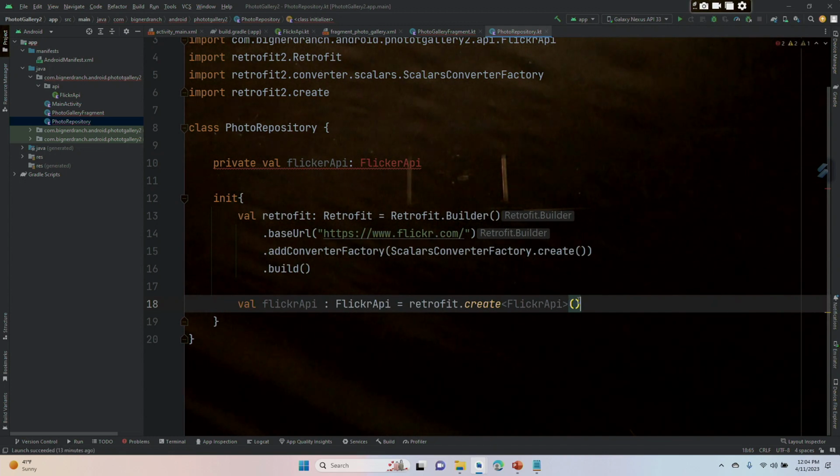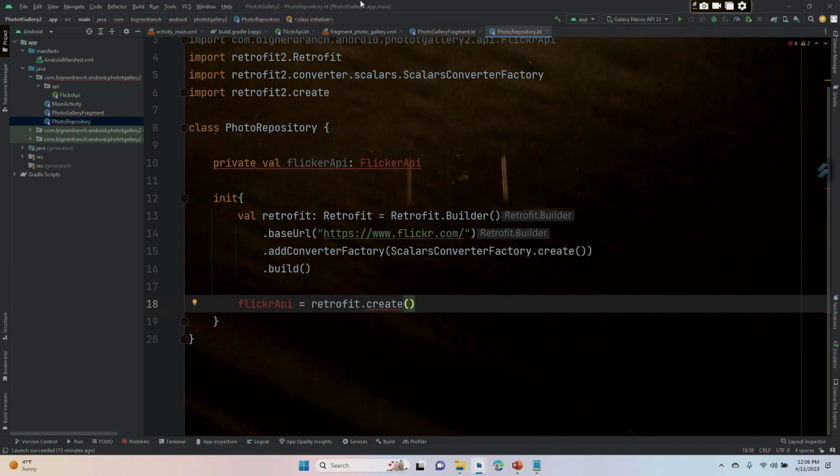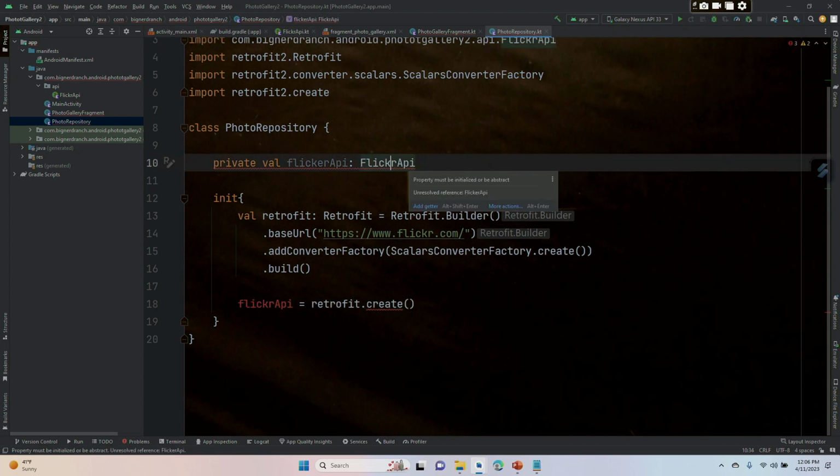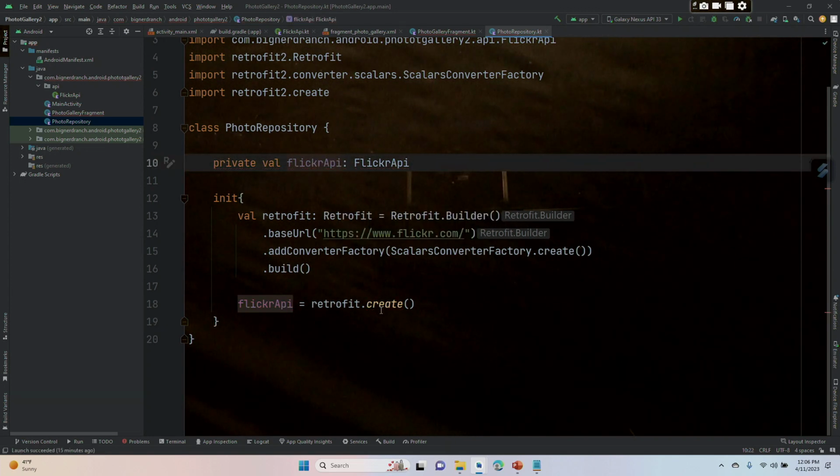OK, this line gets changed. flickrApi is equal to retrofit.create, and I don't need the type anymore. All right, let's see what this error is. All right, took a while. You will probably do this too, and you type Flickr, you want to spell the word, spelled it incorrectly. Did it twice, just noticed that.